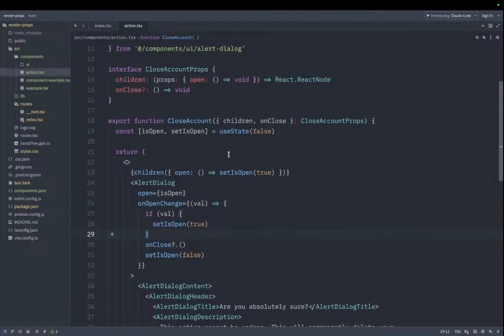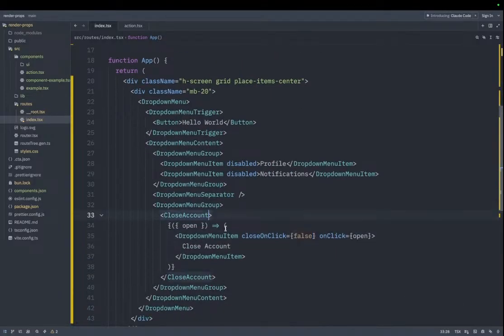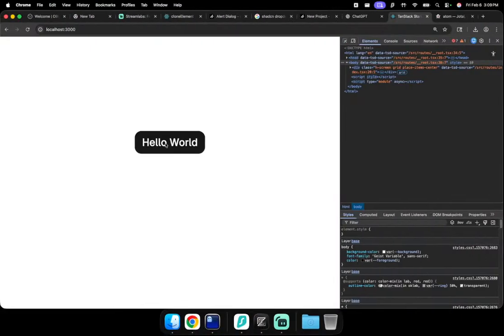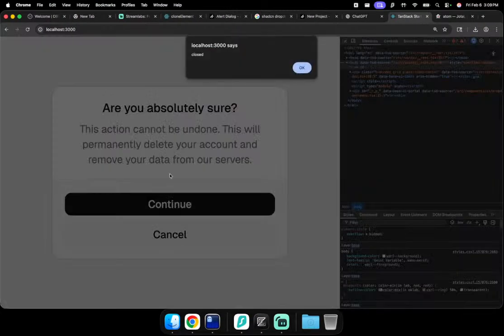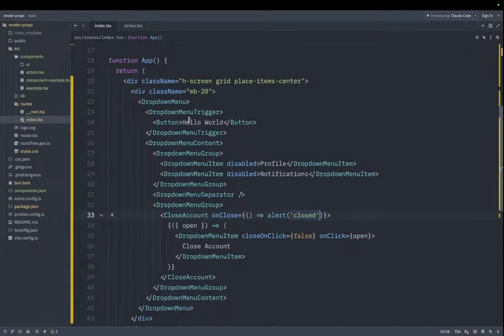And so now essentially what's happening here is when the open state changes to true, we want to set isOpen to true. But if it's to false, we want to set it to false. So we want to actually close the dialog. But we also want to call this optional callback function called onClose. And what we're going to do here is we're going to provide this function. And so when we close here, it alerts us and it says, hey, closed. Okay, cool. So then how do we change this?